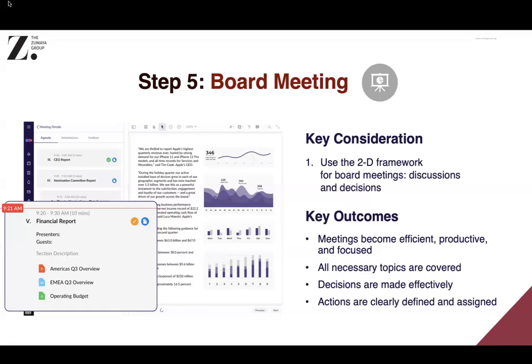And there's some people that are going to huff and puff, of course, right? But for the most part, when you use the 2D framework and only focus the goals of your meeting on either discussions or decisions, then I think, again, the ROI that you're going to see as a result is going to be a lot higher.